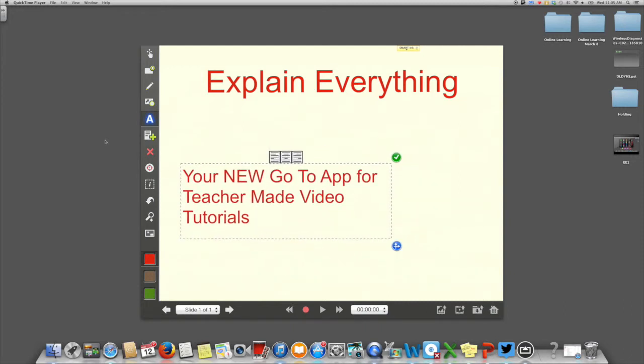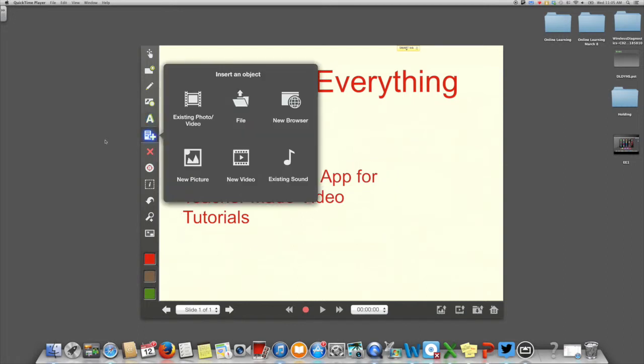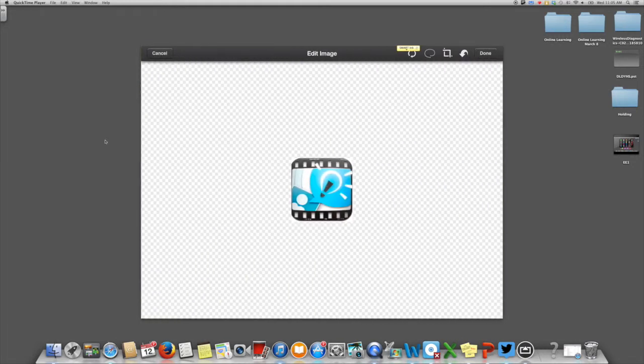If I want to insert a picture on my page, again, I just go to that plus sign and I can choose to take a picture. I can choose a file. I'm going to choose an existing picture. I've already loaded my camera roll with some things that I need. This is a cool feature.